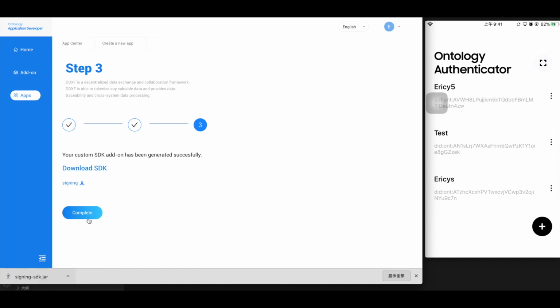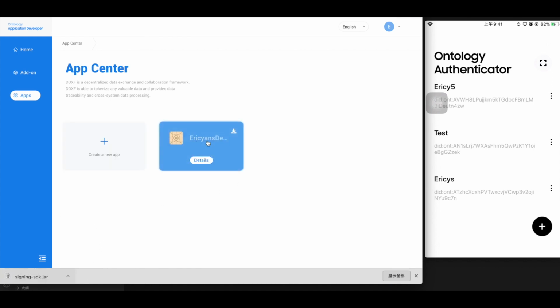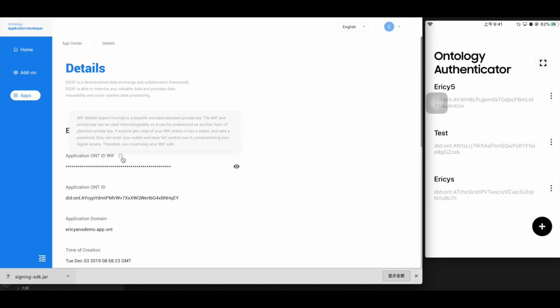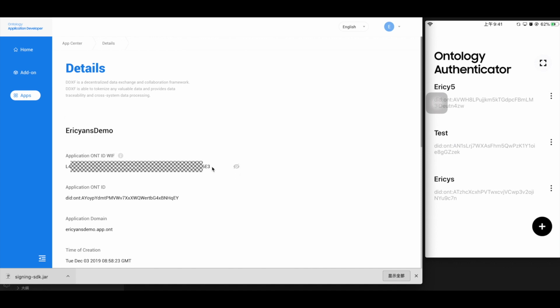Click on Complete. Now we access the application details in the add-on store. The private key for our application is displayed here. We will need this later. So let's move to the code.